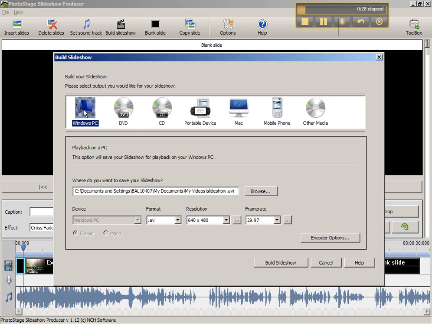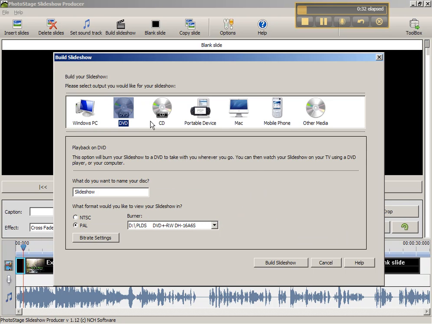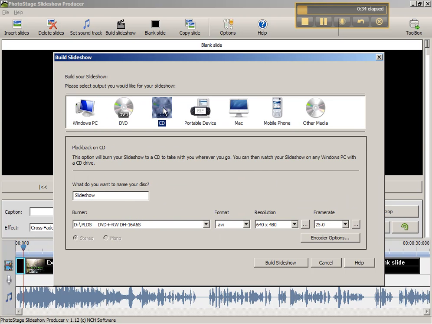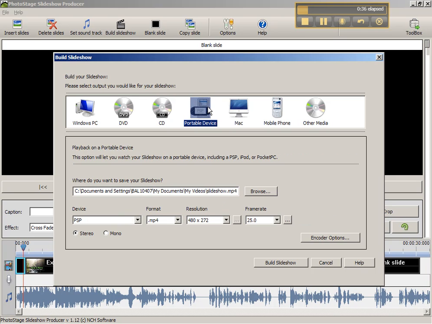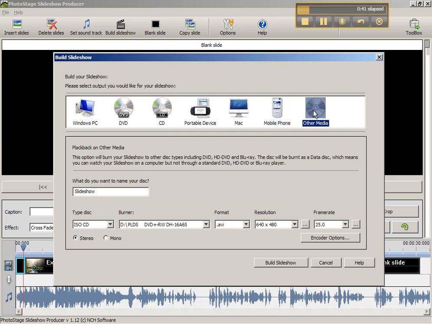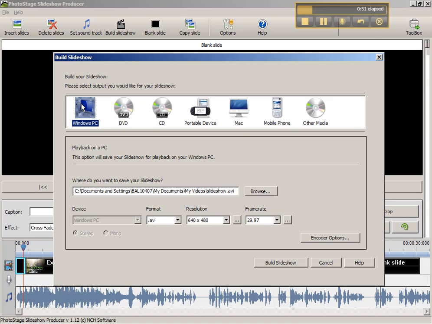You can see that we have Windows PC files that we can save out, DVD files that we can save out, CD files we can save out, portable device files we can save out, Mac files, mobile phones, and even other media, where here we can do all sorts of crazy stuff, like we can save out a Blu-ray disc format, which is pretty amazing. Anyway, let's go back to the Windows PC and look at some of the things that we have here.